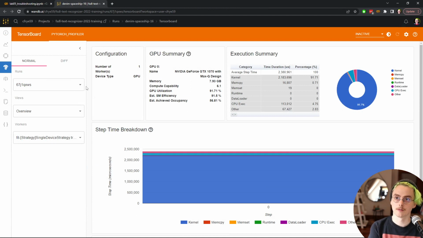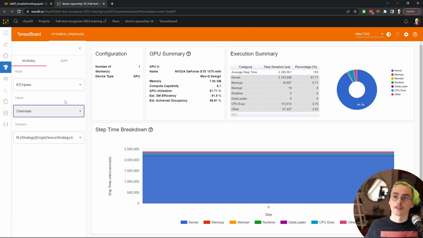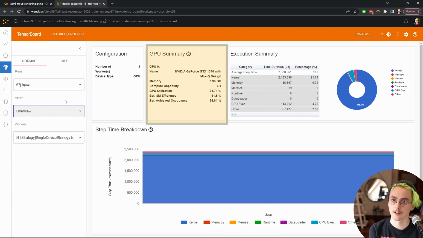So there's a couple different views of the information that's been saved by the profiler. You can use this drop-down menu to switch between them. We're going to focus on this overview tab, which is the place where you can go to get a quick sense of what's going on during your training step. There's some configuration information about our system, letting us know what kinds of accelerators we are using, how many of them we're using, and some basic information about them. There's documentation in the lab and links to additional documentation about what each of these things mean.